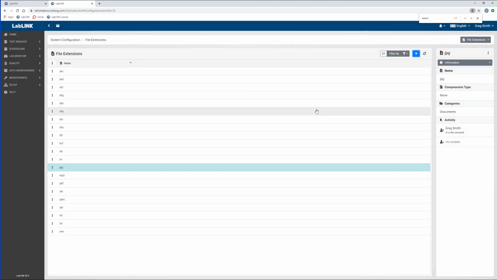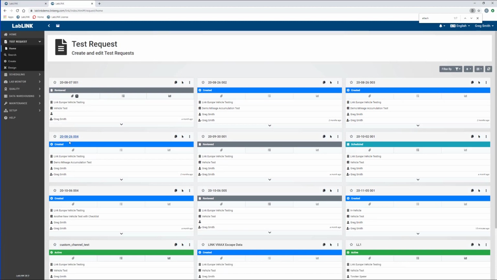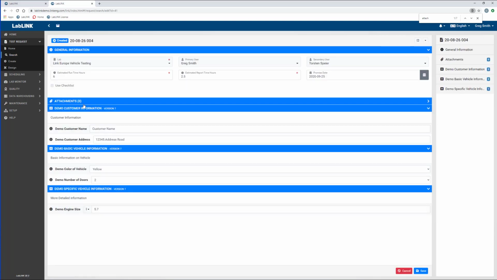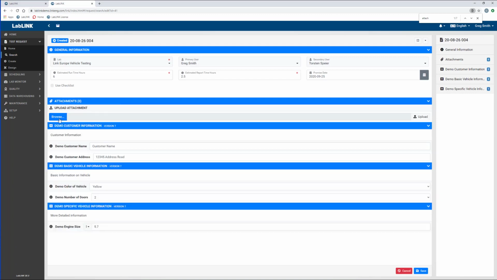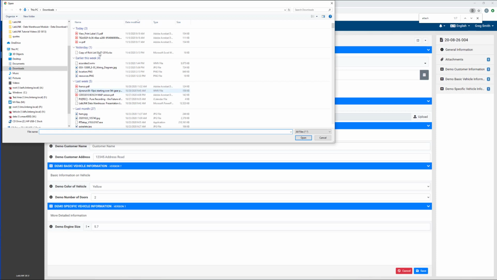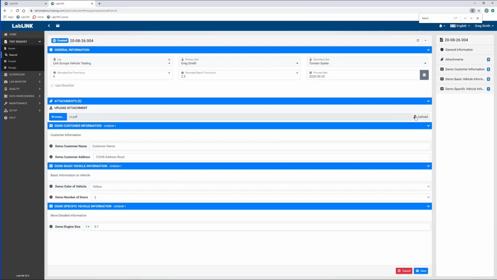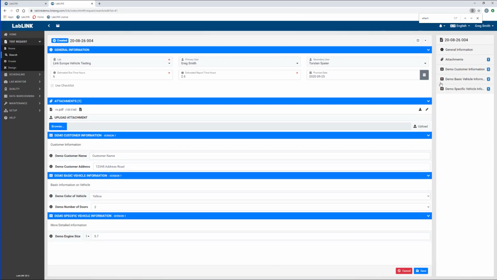So now we've added a couple of new file extension types that we would want to be able to add to a test request. So inside of the test request module, I'm going to go ahead and open up an existing test request, and I'm going to edit this test request. And under the attachment section, I'm going to browse for a PDF file. And I'm going to click Upload. So now you'll notice that this document is here, and it can also be seen that there are attachments over on the right-hand side of the screen.